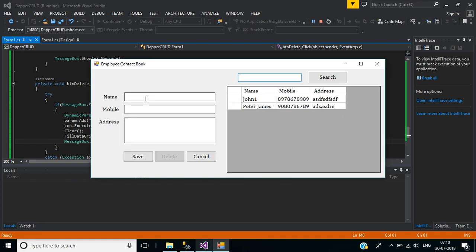Here I'm going to insert one more record, Thomas, and mobile number. Then the address goes here. Then click save. Double click this record. Here we have the details.